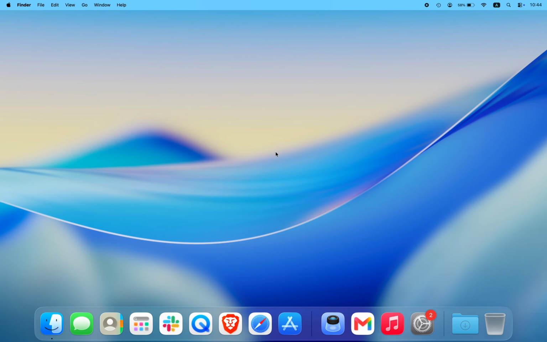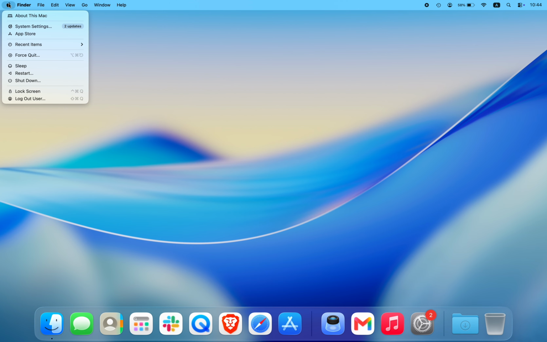In this video, I'll show you how to enable a guest user account on your Mac. A guest user account allows someone to temporarily use your Mac without creating a permanent account or accessing your personal files. First, click the Apple logo in the top left corner of the screen.